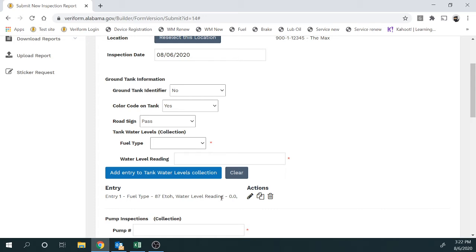Now, at this point, with this entry, I have three options. This is very similar to the app if you're familiar with the app. You can edit it. I can click on the little pencil here, and I can change it if I accidentally put in the wrong water level reading or something, and I just say update entry.